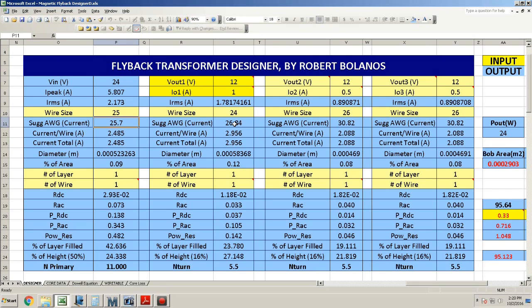Here I have 26, so I'll go ahead and use 26. This one is telling me to go to 30, so I go to 30. Now mind you, if I use 31, which is a smaller diameter, it flags it. It says, hey, you're under the current, so you've got to use a bigger wire, so it turns off. And here, 30.